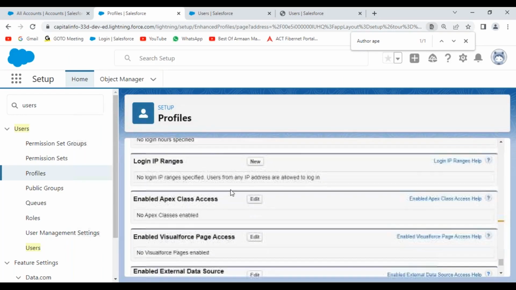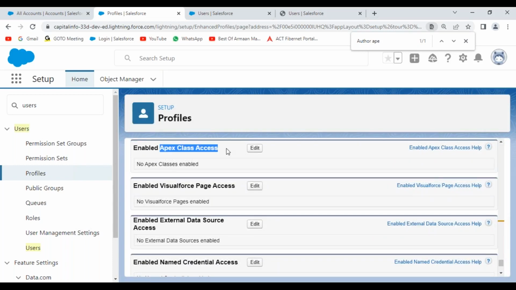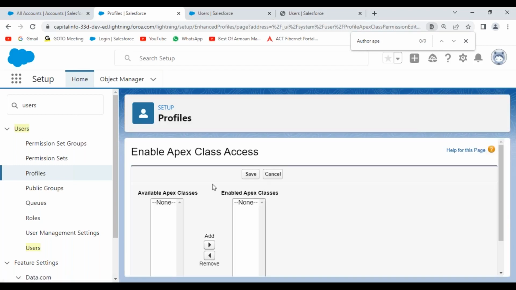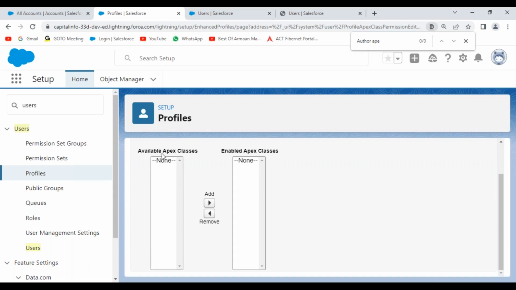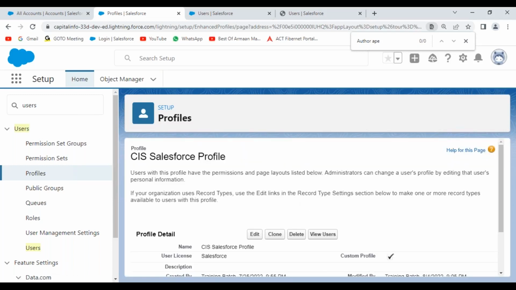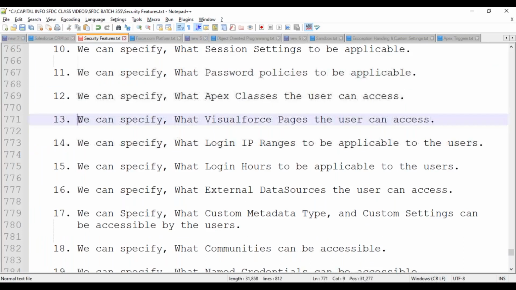Here we also have which Apex classes the user can access, that we can decide. That we'll see in the development sessions. Once you click on this edit button, all the Apex classes that have been prepared will be populated over here. From this, we can select the classes on which you would like to grant permission to these users.